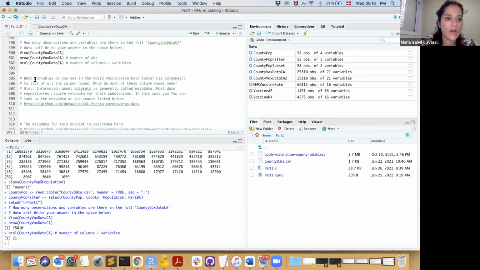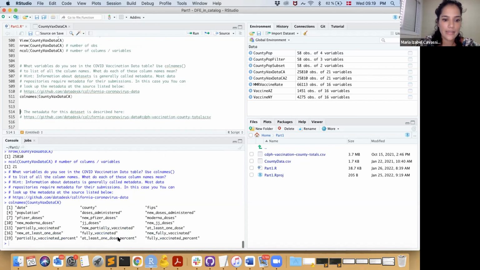So what variables do you see in the COVID vaccination data? In order to describe the names of the variables that are found in the header, you can just use colnames of county vax data CA, and this is going to give you a list describing all the column names of that given data frame.